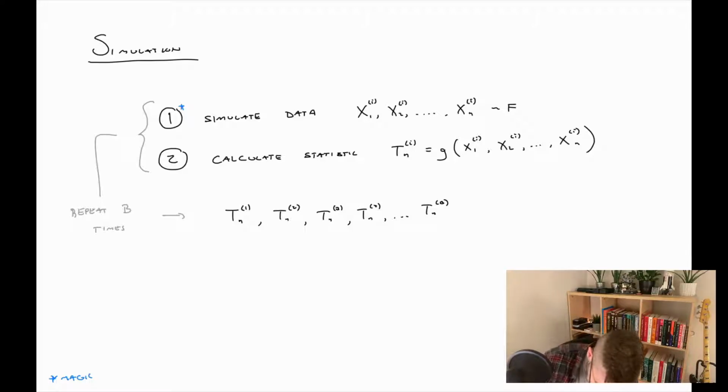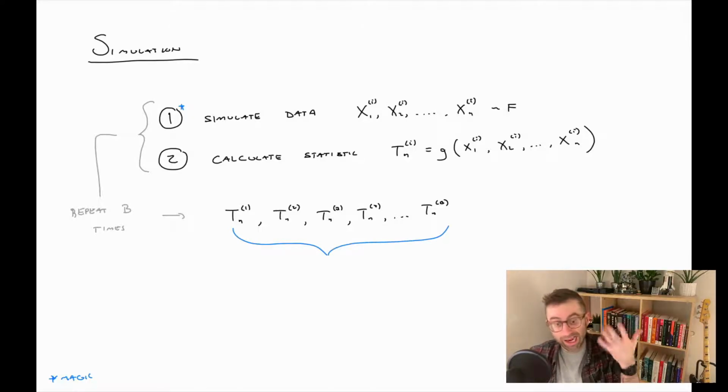So the natural thing to do then would be to say, well, I can keep generating values of the statistic that I'm interested in. Well, then use the empirical distribution. That's not how you spell that.